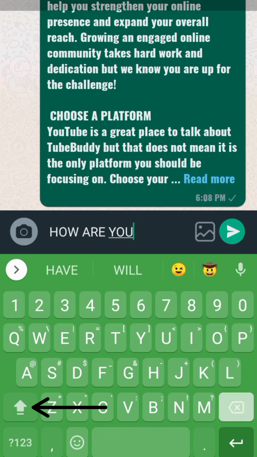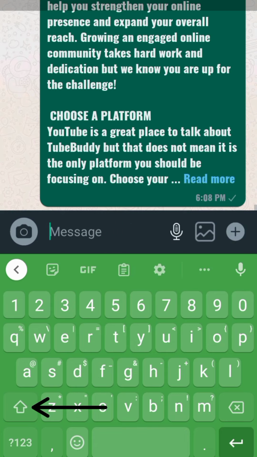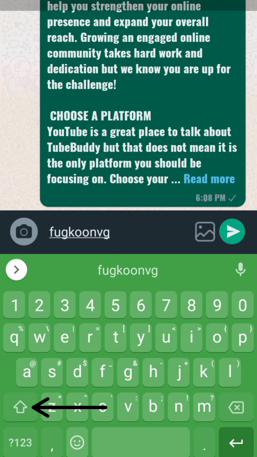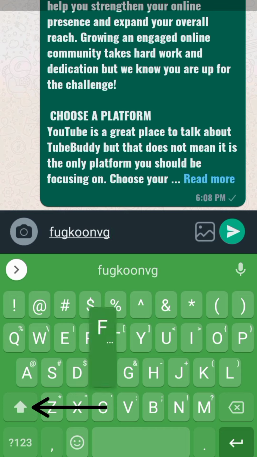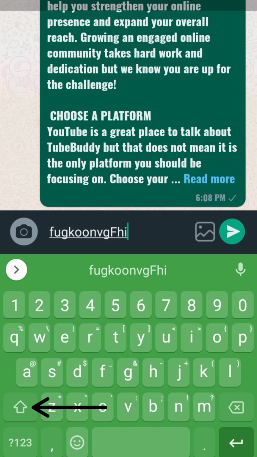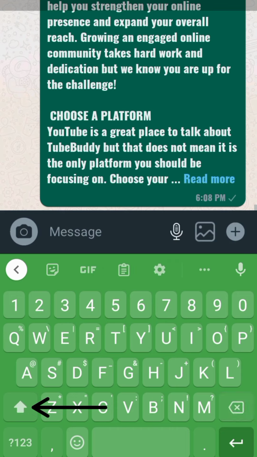So if you don't want it that way, then you retouch it and it will go. Can you see lowercase letters? If you want a capital, you tap on it, then it turns back to lower. But if you want all to be in uppercase, you double tap it. So see the line under, meaning it is functioning. All right, so now let's dive into the second one.